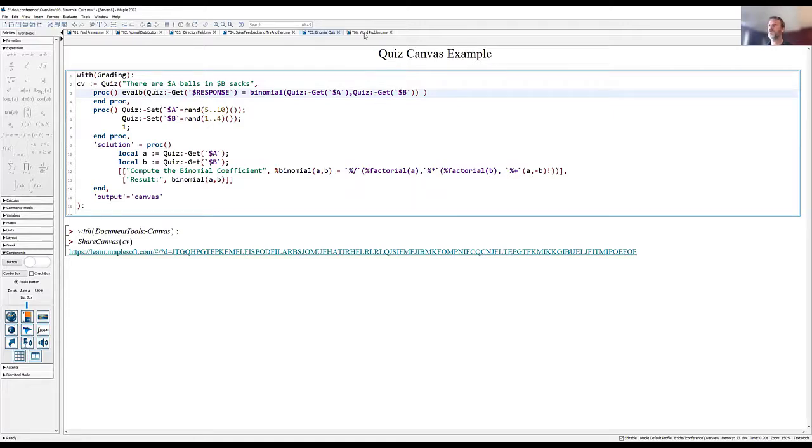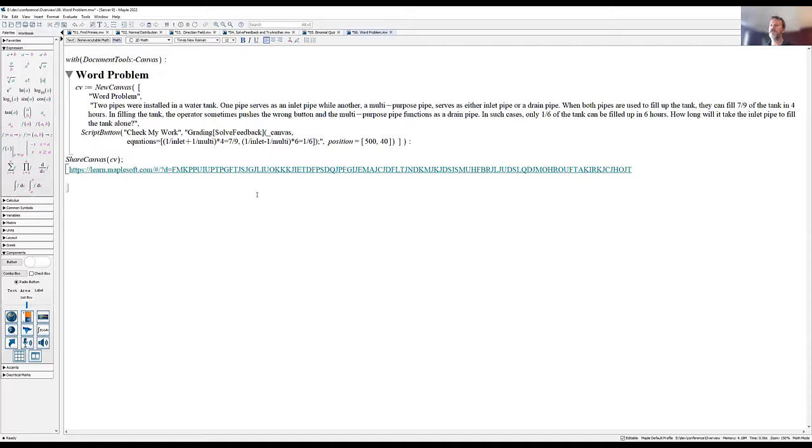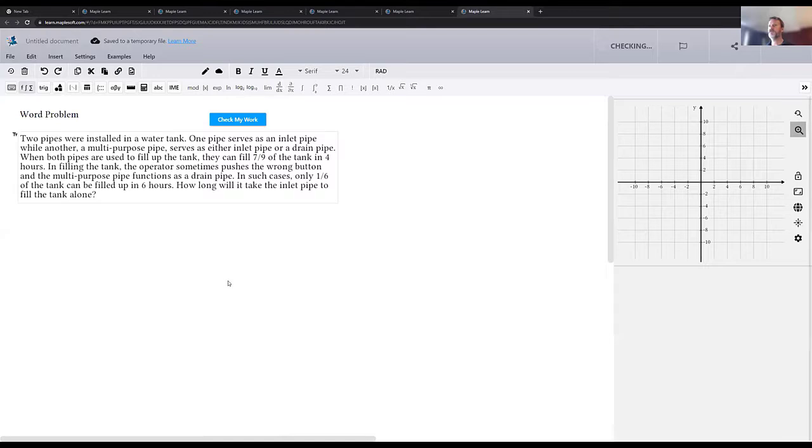I'm going to show one more example. I really like this one because it's sort of the most similar to what you would get in a real pen and paper environment from a test. You just type in whatever you want, you're given the problem, and you can, for example, say let X be the one pipe, and let Y be the other pipe, and then you can start answering your question by developing your system and click the check my work button.